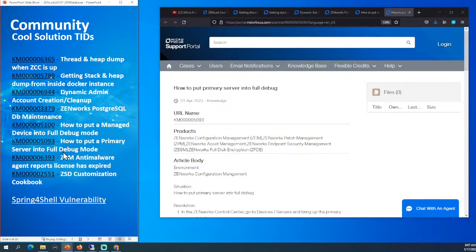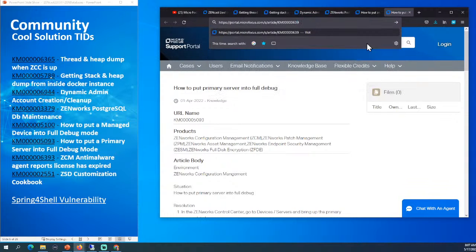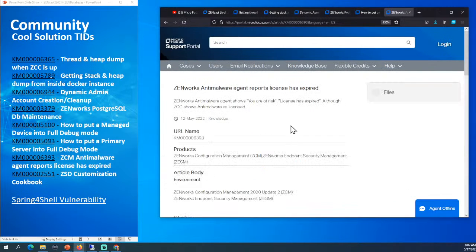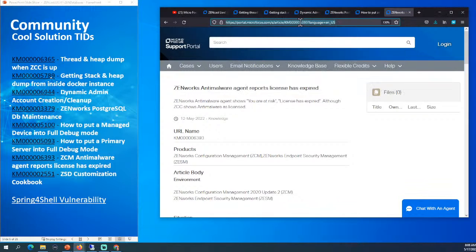Oh, that's a wrong link. So 6393 is the link. So if we went to 6393, okay. If you come across this particular issue, and then ZSD customization cookbook, there's been some, oh, missed that one too, 2551. I must have had a wrong cut and paste. 2551.